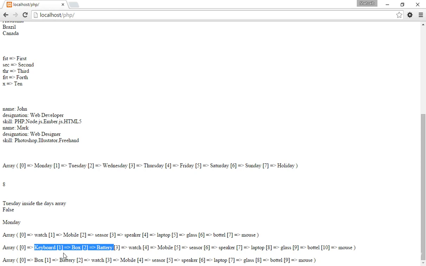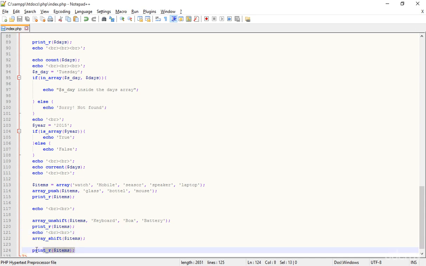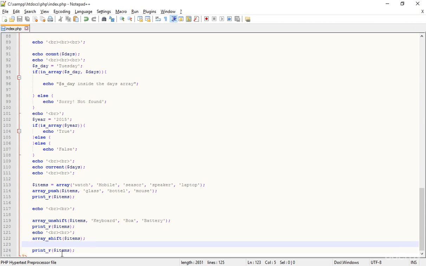So it is just starting from keyboard, removing the first element and getting the box as first. Okay, in the print item after this array shift. I hope you understood that it just added some items at the last, added some items at the start, and this is just removing a single item from the start, and some more things here in the array functions.